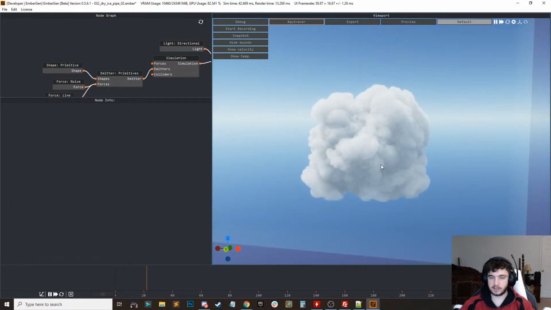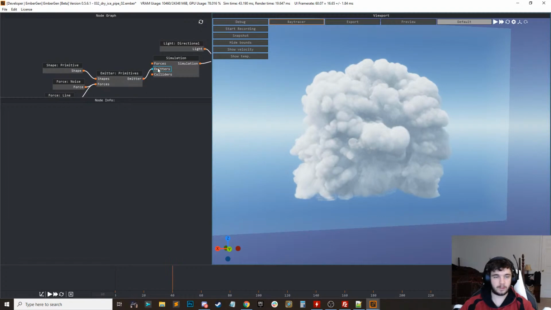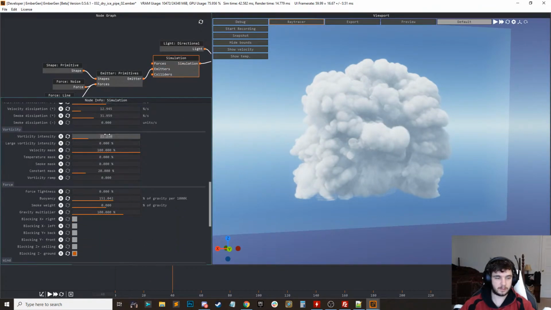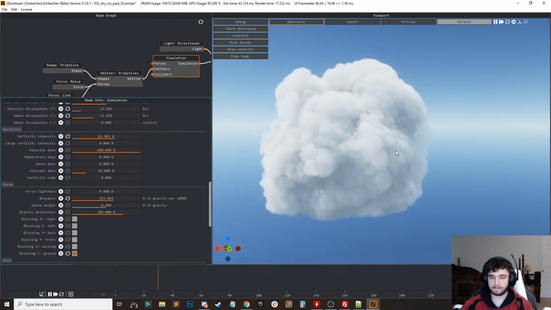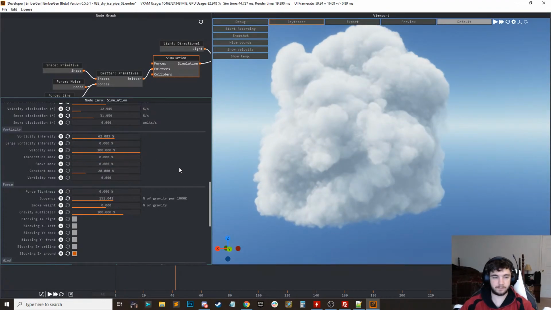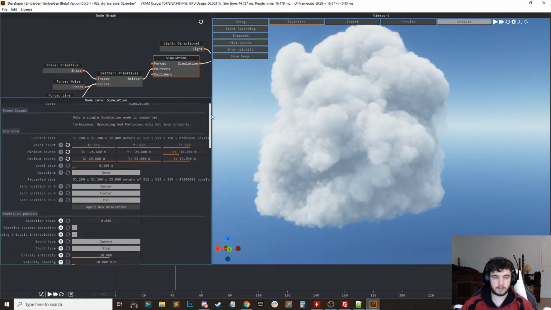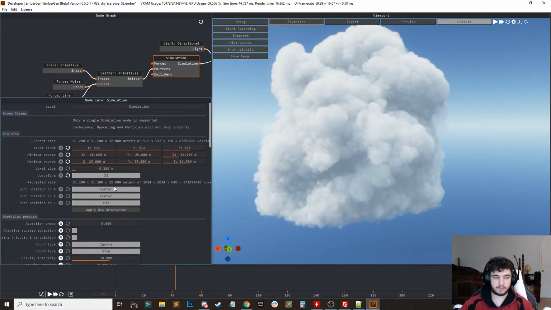And so you might want more vorticity on this. So we can go into the sim and change our vorticity intensity. Let's boost it way higher. Now we've got a whole lot more detail. And then, let's be naughty. Hopefully this doesn't kill it.